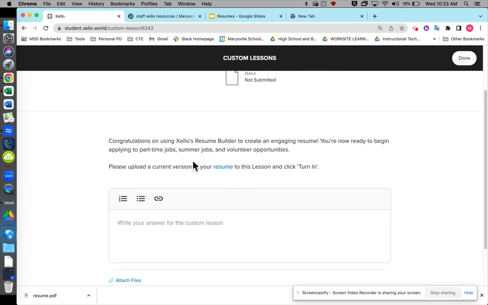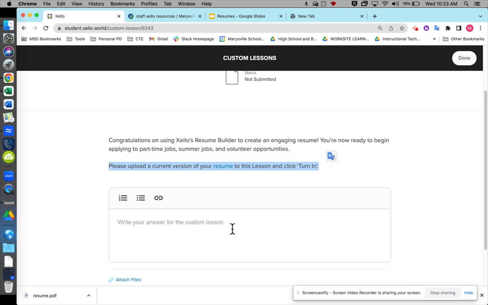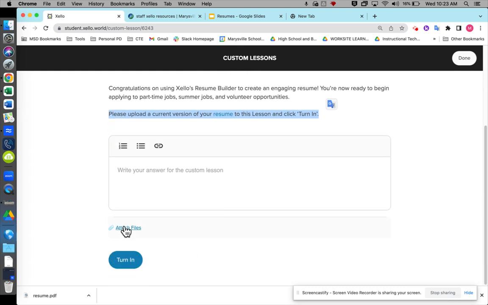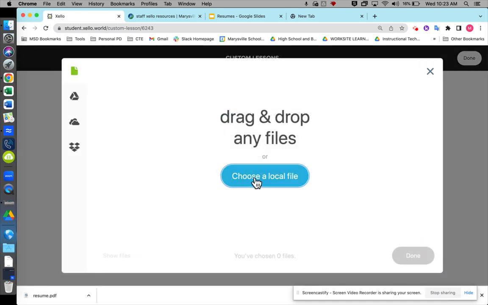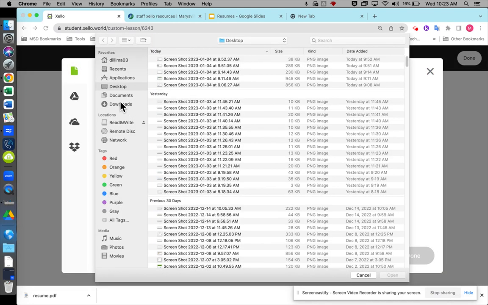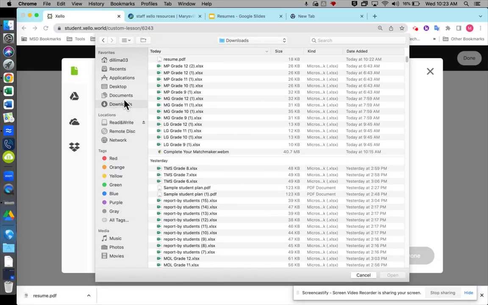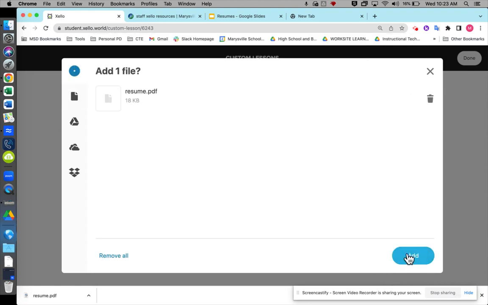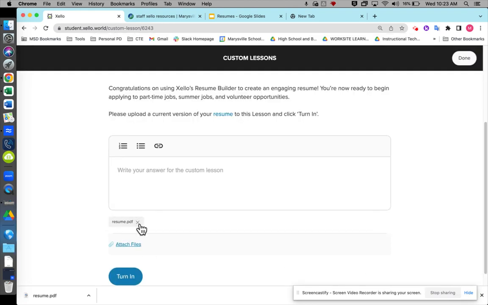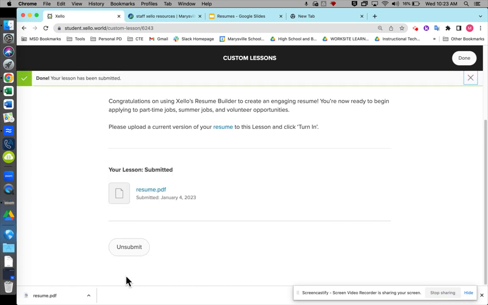It says, congratulations on using Xello's Resume Builder. Now ready to begin applying for jobs. You have a copy of it that you've put on your computer, so you could print it if you needed. And really what we need to do is just upload it here and attach it to Xello. So I'm going to say attach. Choose a file. Now I'm on a MacBook, but on your Chromebook, you'll look in your downloads or your recent, and there it is. I'm going to open that up and say add. And once you've attached it here, you're going to say turn in. And done.